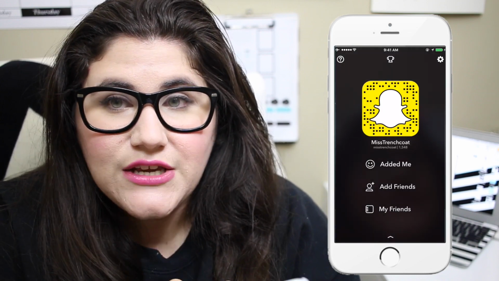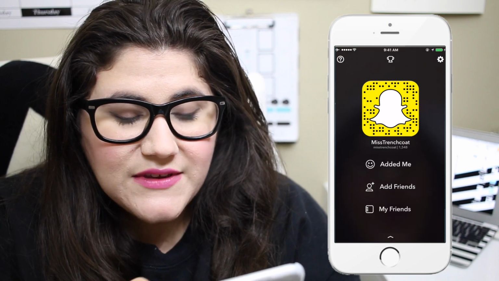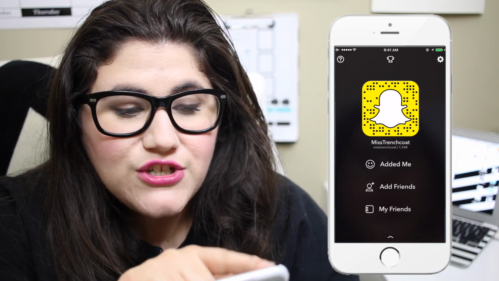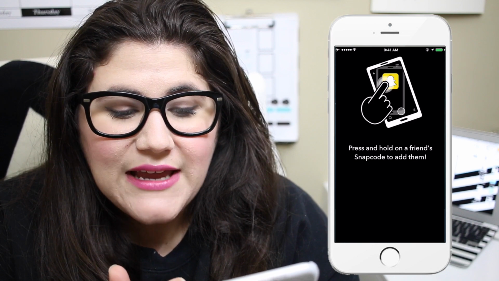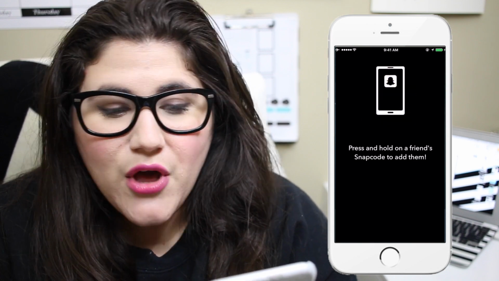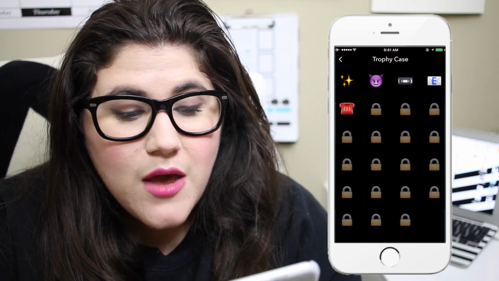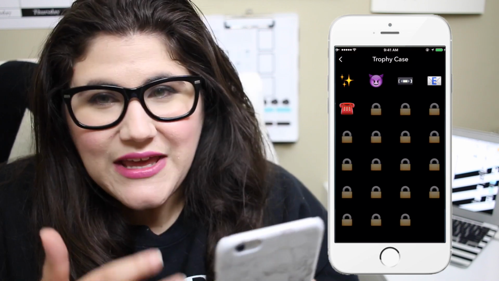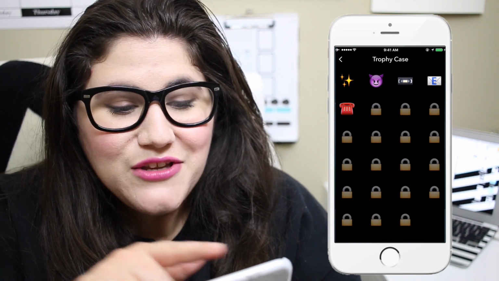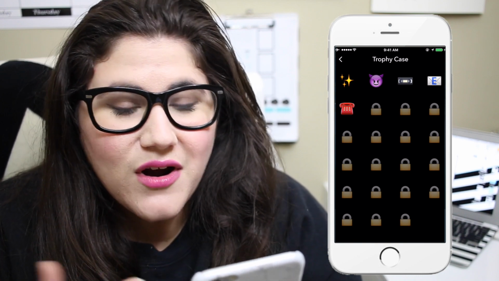Okay, so other things here up on this settings tab, you can see there is a little question mark icon. This explains how you add people by that snap code, okay? The next icon is your trophy case. Because I said that there is an element of a game sort of thing with Snapchat, you do win trophies for different things.